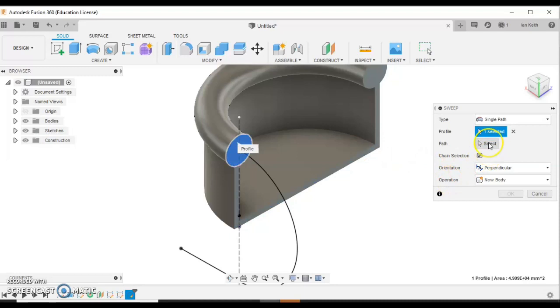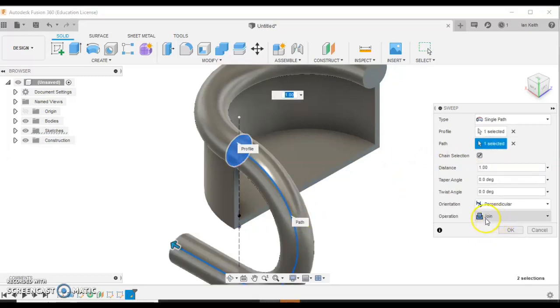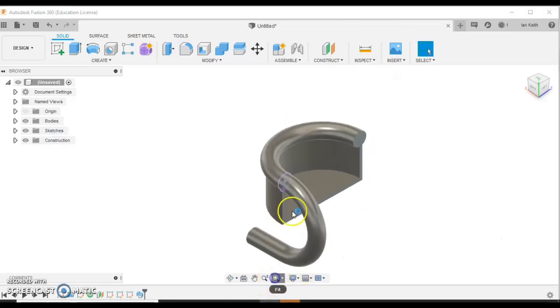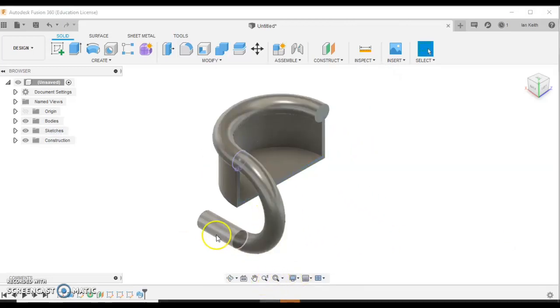There we are, got the right one this time. And select the path, which is this one here. Make sure Join is selected at the bottom, and you'll see the circle has been pulled along that path to create the shape. Now in the drawing, we've got the exact same thing on the other side.